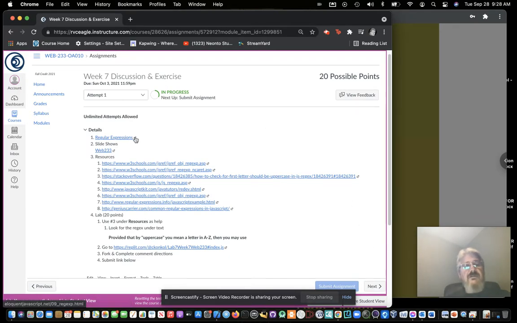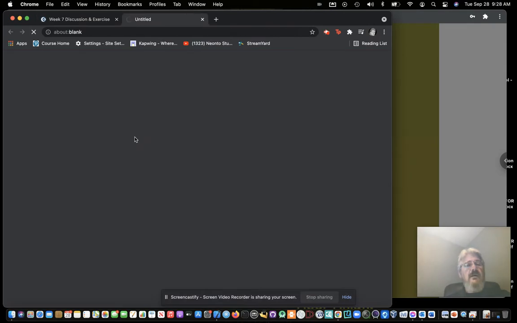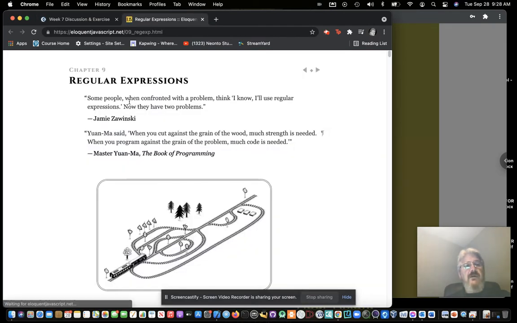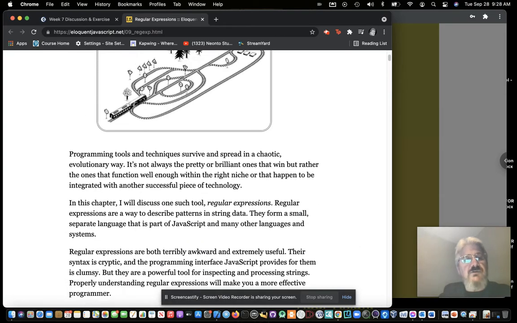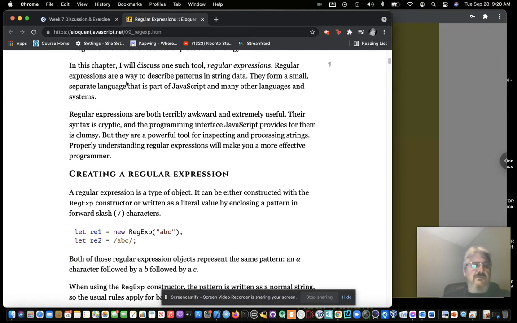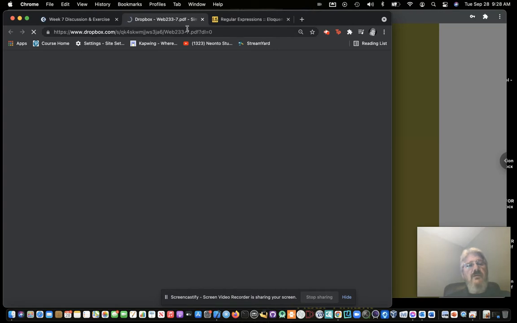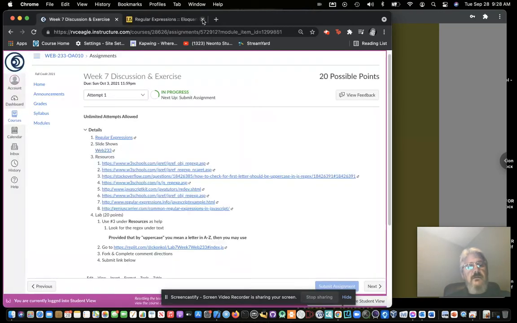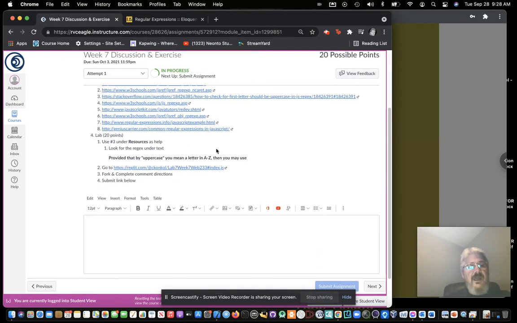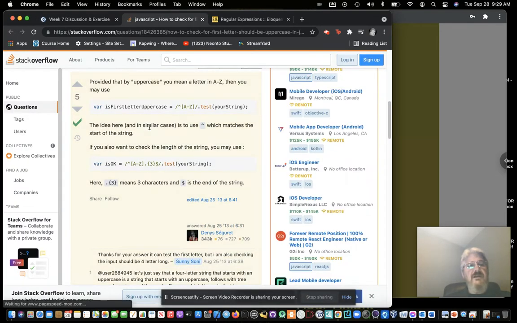This link goes over regex expressions. Read about those and what regular expressions are for. Basically, they're just a shortcut in JavaScript to get the desired results for filtering and querying data. I'll go through the slideshow on regex. Then these are just resource links. You will be using this third one in just a second. For the lab, you're going to use the third one, which opens up an example for regex.